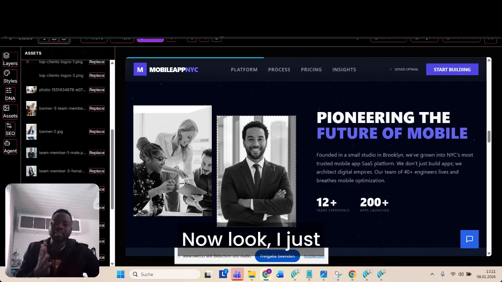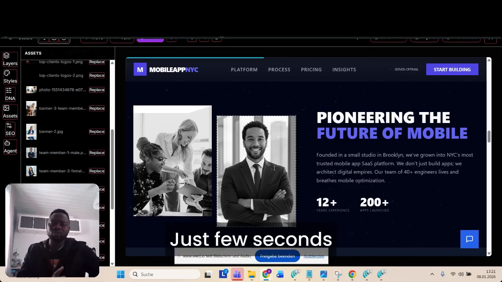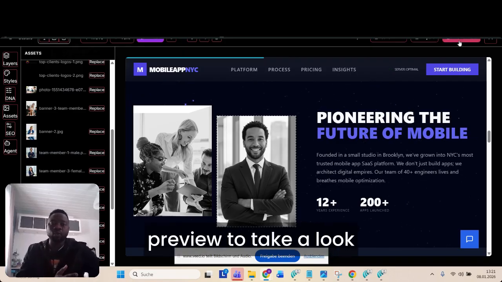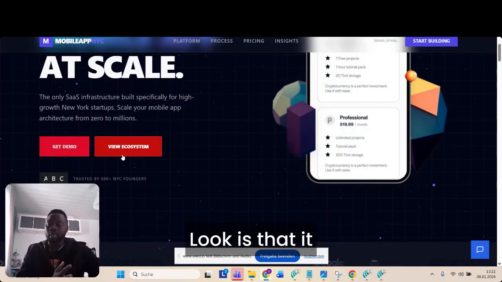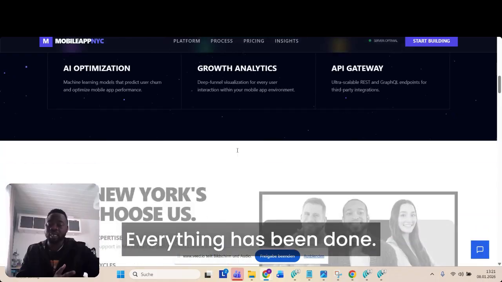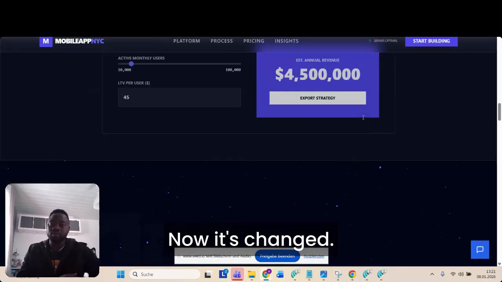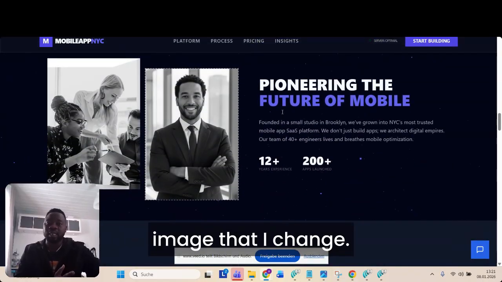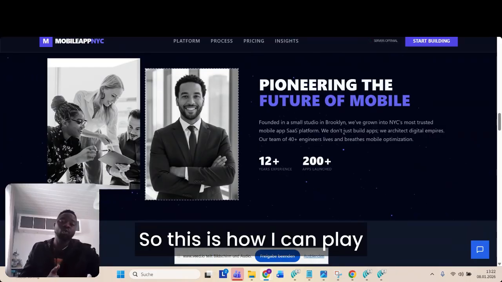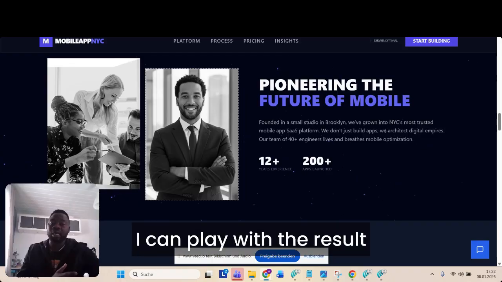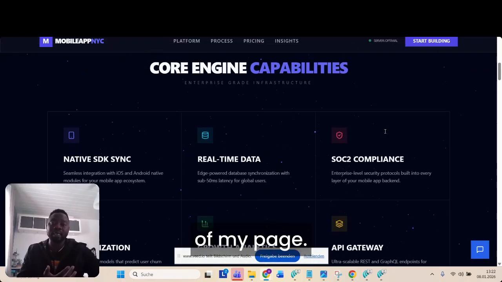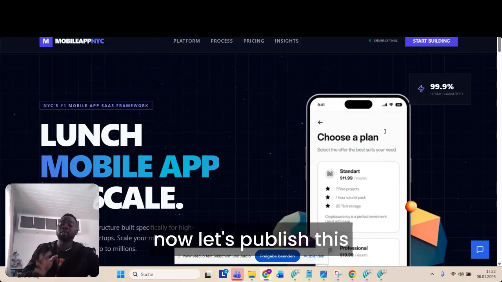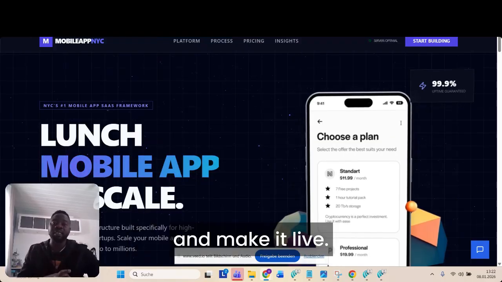Now look, I just changed this image, just a few seconds, and then I can go to preview to take a look at my changes. Look, it has been changed. Everything has been done. Let's see the image. Now it's changed. Scrolling down, this is the new image that I changed. So this is how I can play with this website. I can play with the result of my page. And when I'm done, now let's publish this website inside WordPress and make it live.